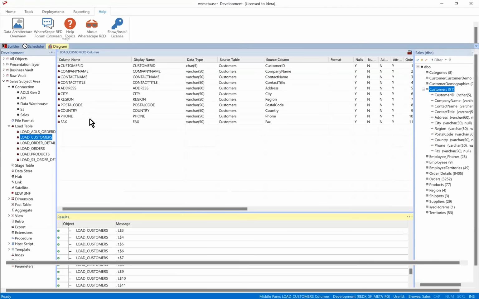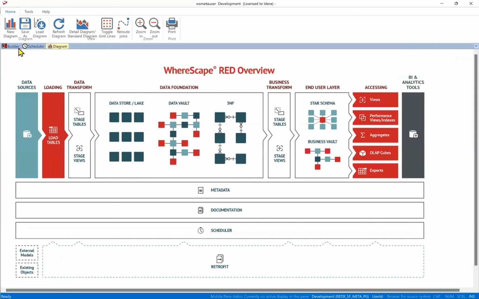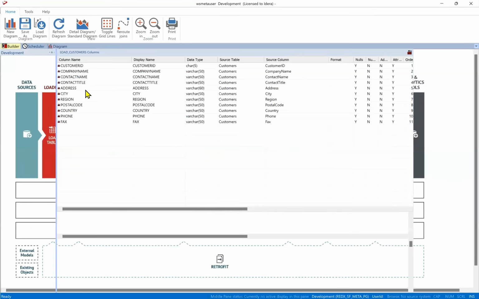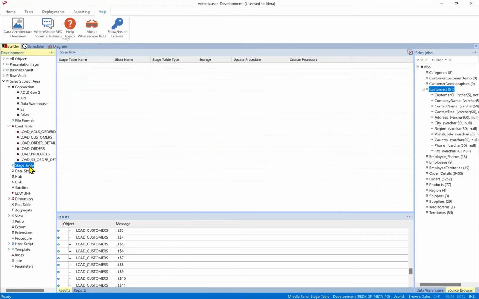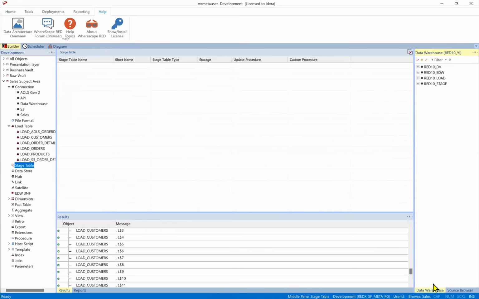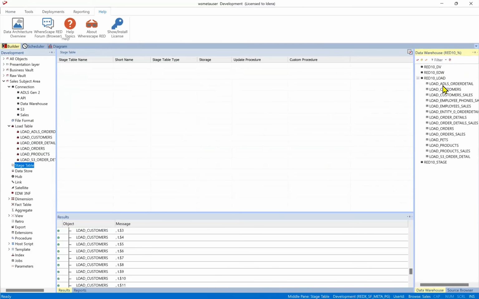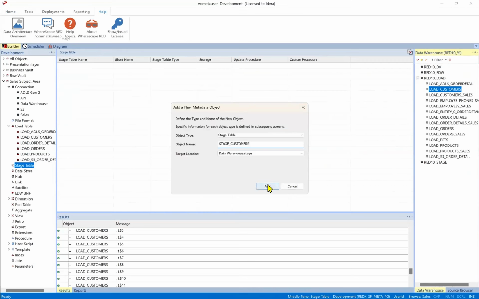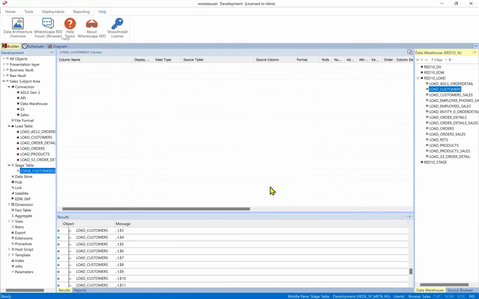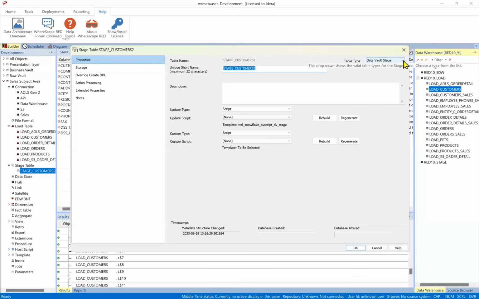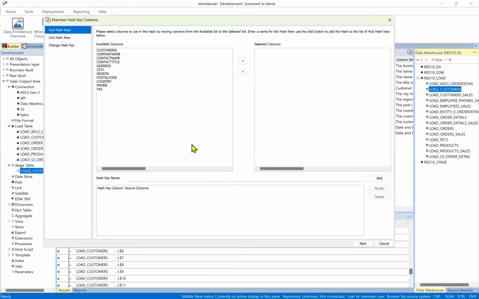So now if we come back, the next step is the stage table. So let me quickly build a stage table that's going to support our raw vault. As I said, the stage tables at this level are for the ability to put the hash keys in it, really change data types and hash keys. So let me find the load customers we just created. I'm going to create a stage table for it. Okay, I already have that named, so I'll name it 2. Stage customers 2. Now notice we have Data Vault stage.